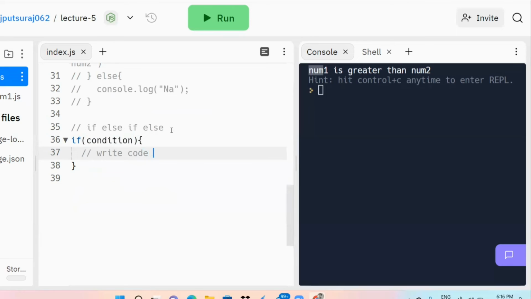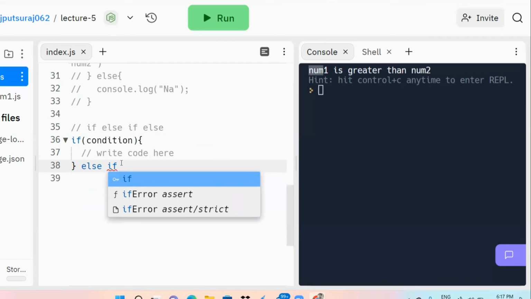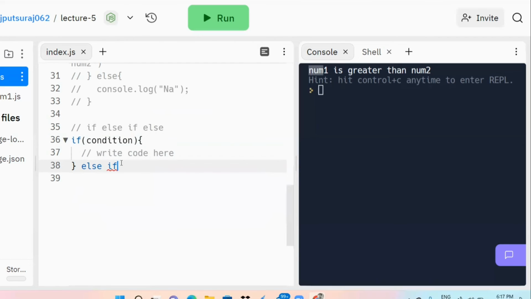Okay, so now we are going to line 38 and put a space, and write here else, a space, and write if. What you wrote in the if statement is the same, so you again need to take a condition here. Okay, now I am taking a condition here. Now open your curly bracket. After that, write code here.